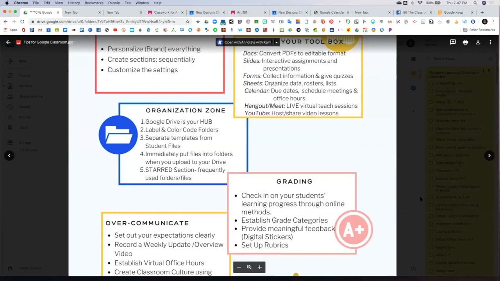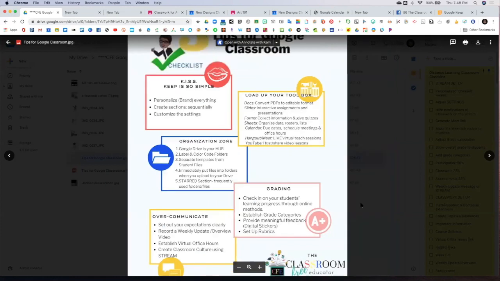You can also use digital stickers. I did an example of that on the video using Canva and Bitmoji. I showed you how you can use stickers to say good job or keep up the good work, or the question mark, like what is this? And then also set up your rubric. So I showed you the basics of setting up your rubric.